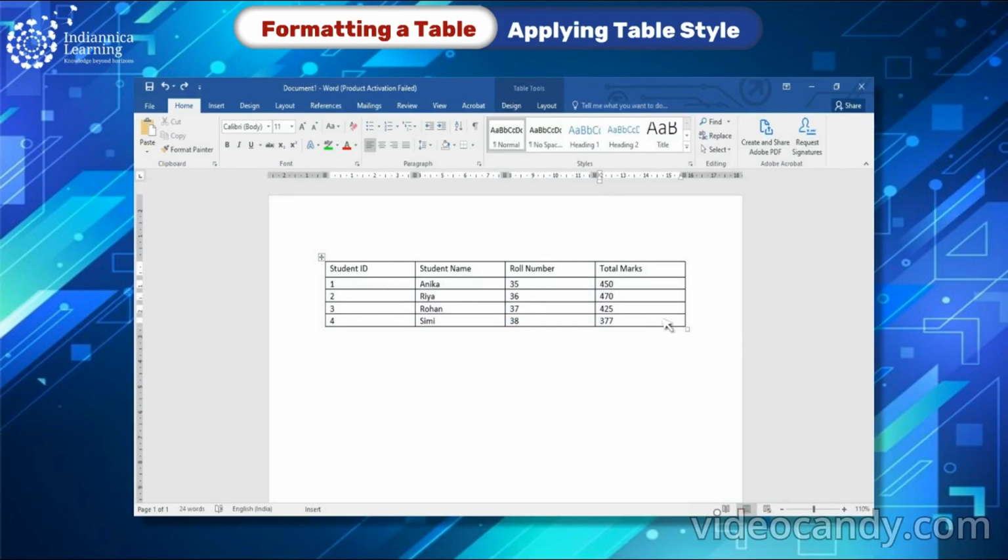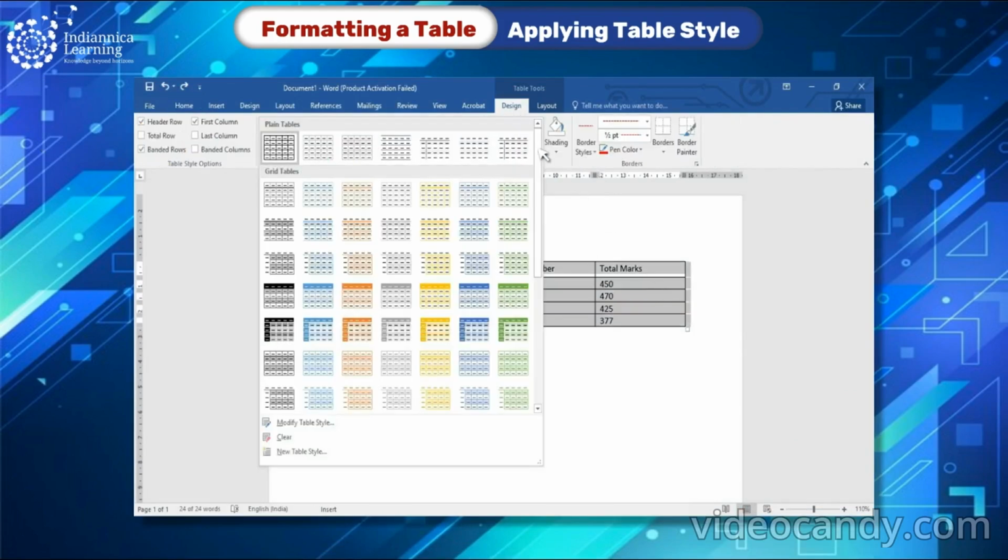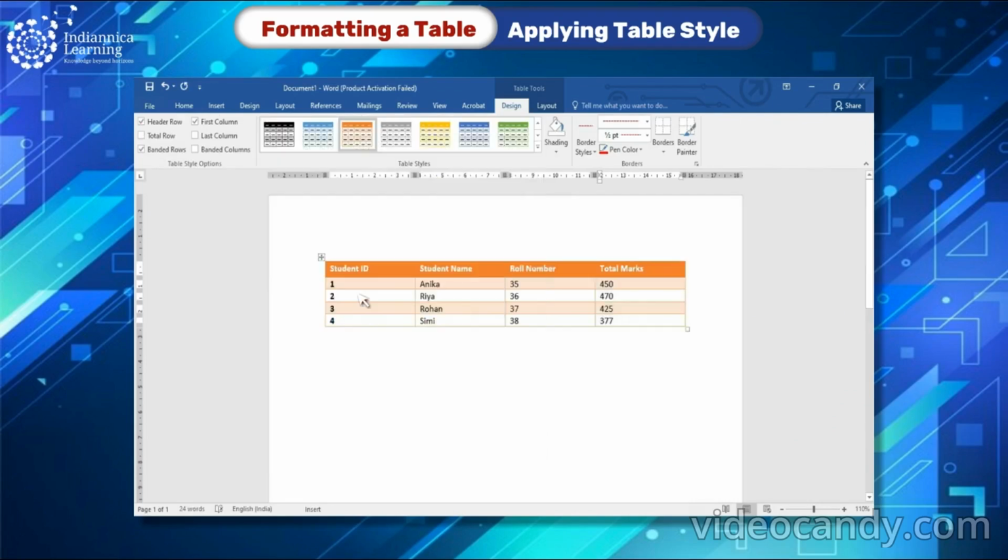Click on the table. The Table Design tab appears. From the Table Styles group, click on the style that you like. The style will be applied to your table.